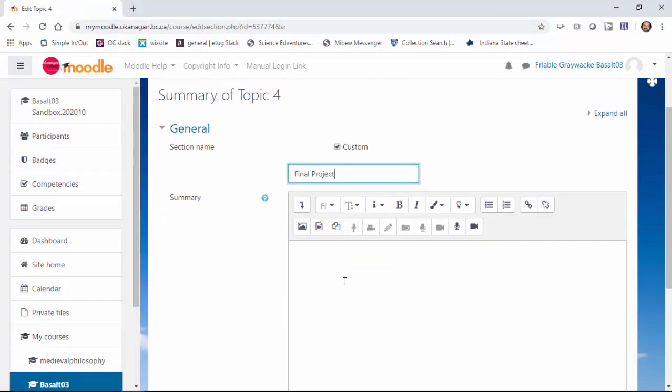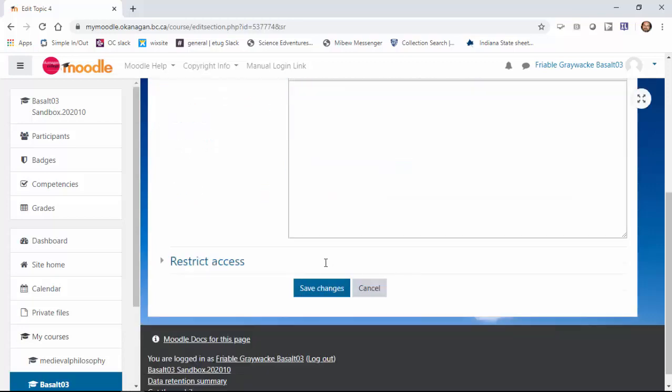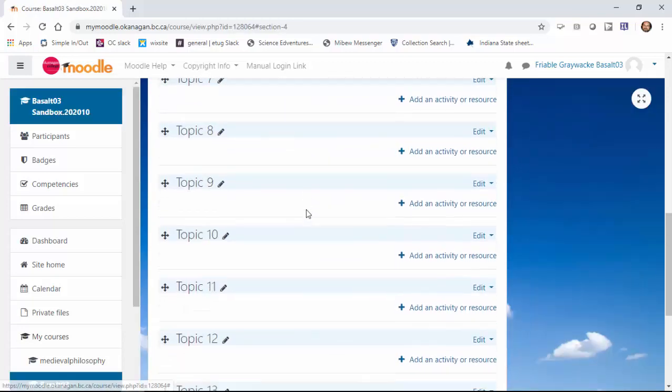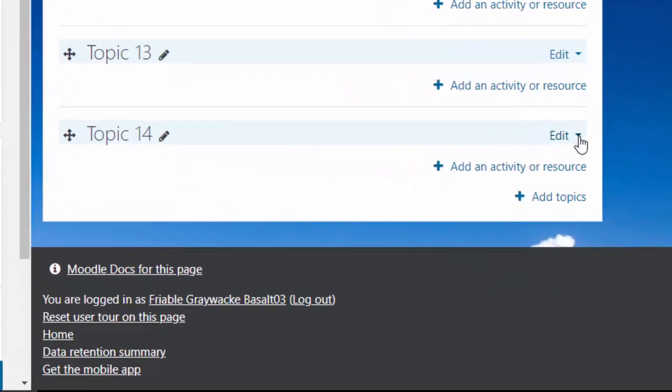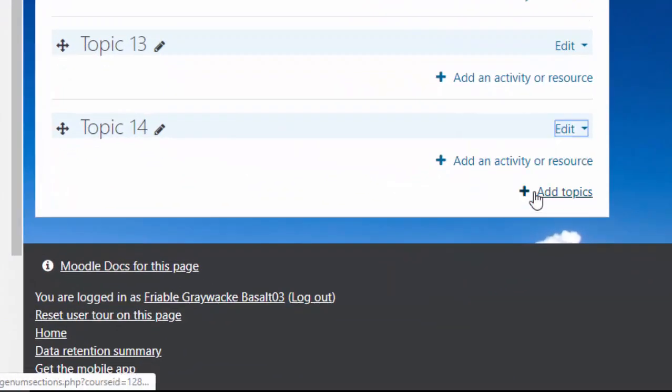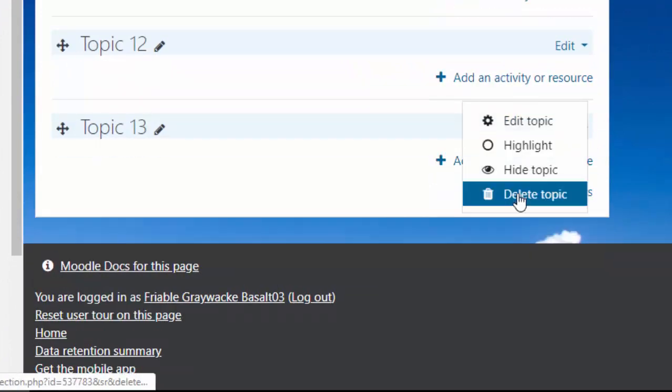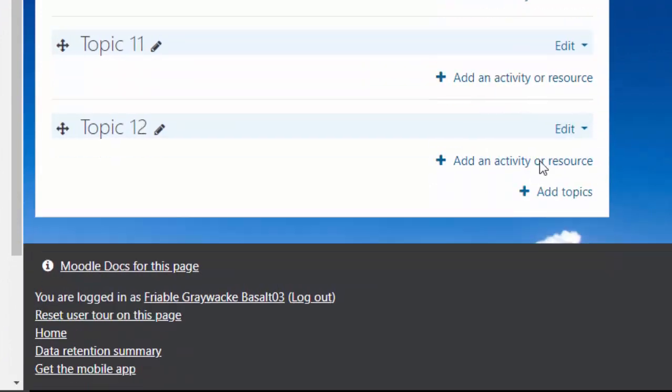Anything I put in this summary is also going to show up on the course homepage. So you can put stuff in there, but be concise. Okay, so I don't need all these other topics. I could edit and delete them. You know what, in this format, that's probably the easiest way to go, just to delete one at a time. But this is not the only format that you can use.